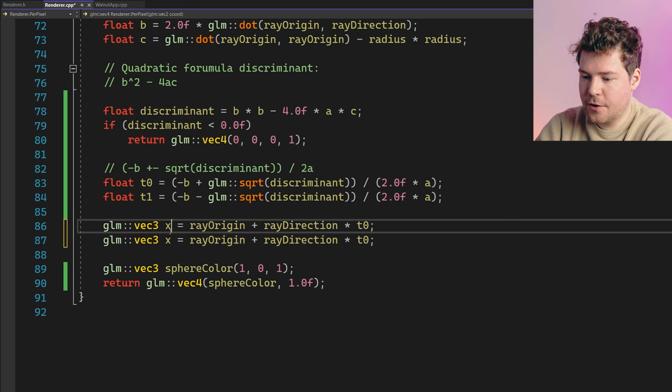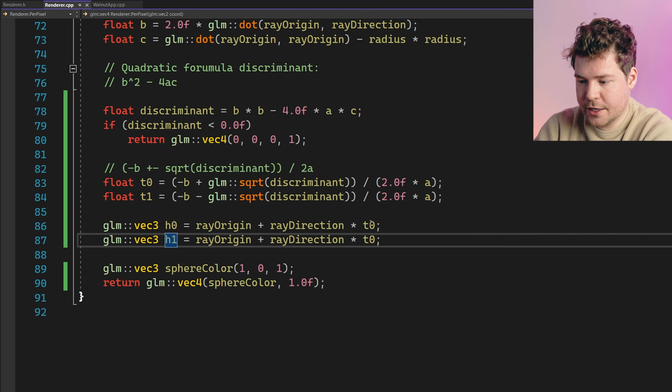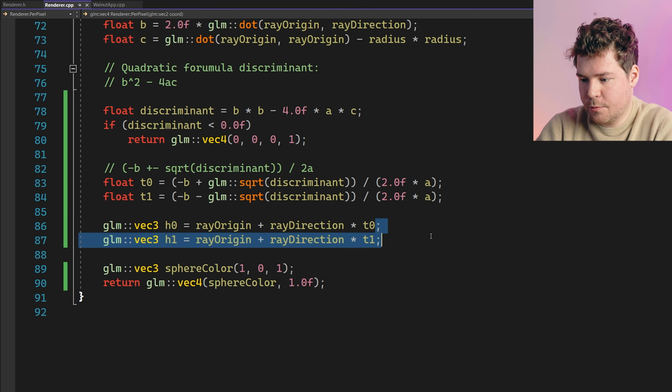So we have our first hit position, I'll say h0, and then we have our other hit position, which is going to be this t1 here. So this is our sphere potentially getting hit twice, once on the entry and once on the exit with this ray. So if we actually wanted to visualize this in some way, which hit point would we use?